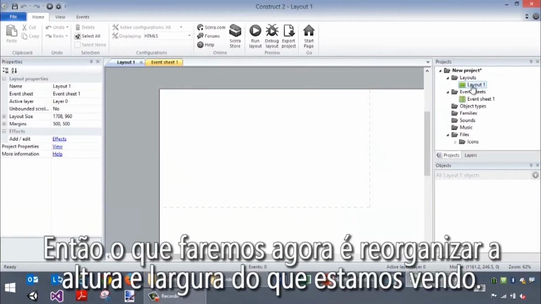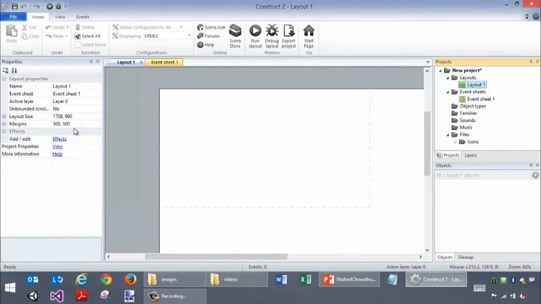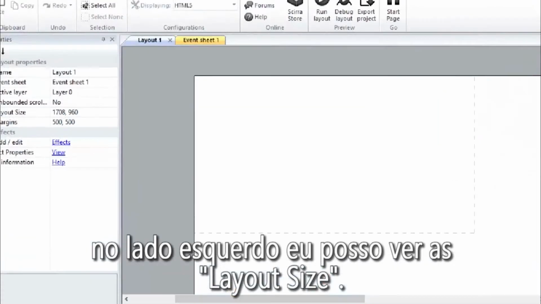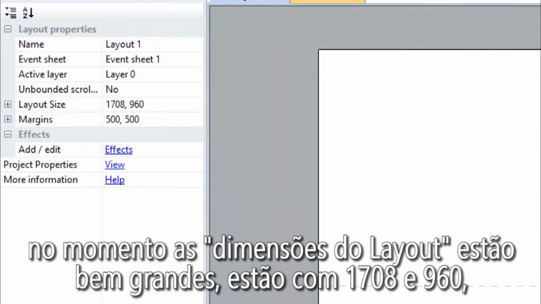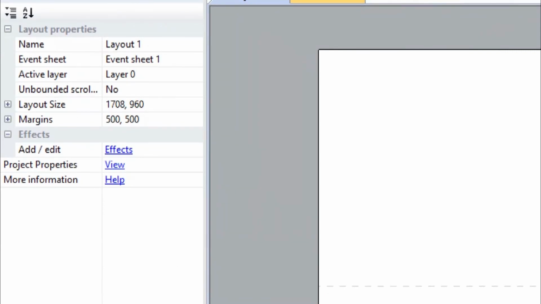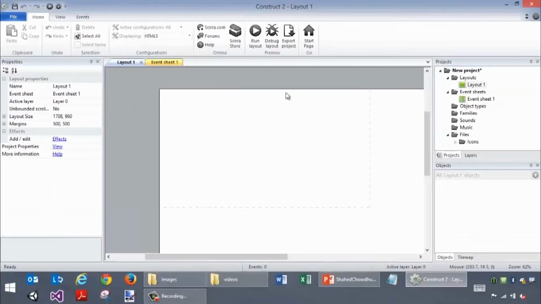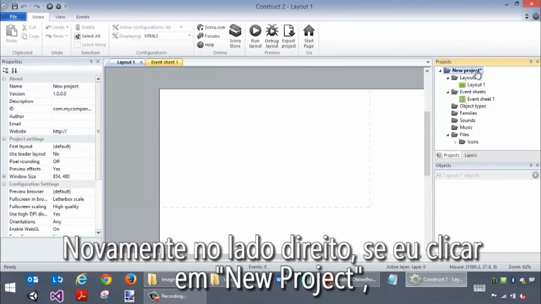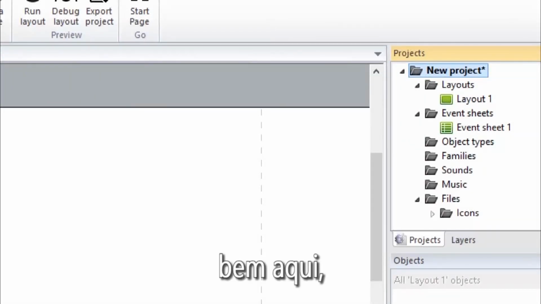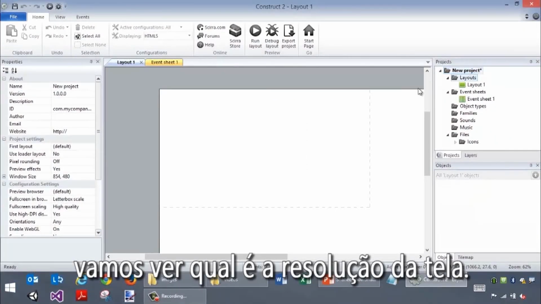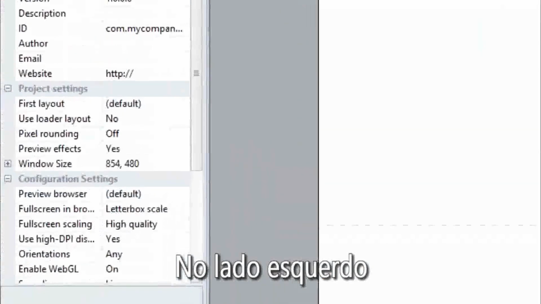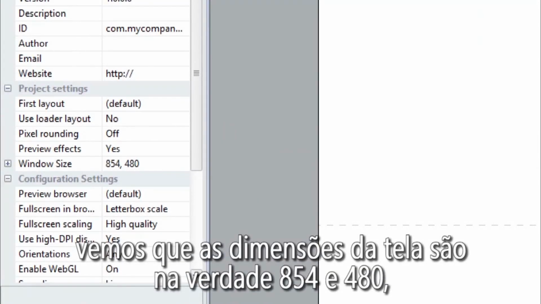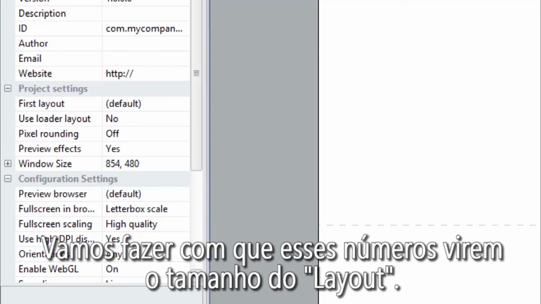So what we'll do right now is to reorganize the width and height of what you're looking at. If I click on Layout itself, on the left side, I can see the layout size. Right now, the layout size is pretty big. It's 1708 by 960. Let's make it match the screen size. So again, on the right, if I click on New Project over here, let's take a look at what size it has. On the left side, you'll see the width of this project is actually 854 by 480, and that's our window size. So let's make that into our layout size as well.